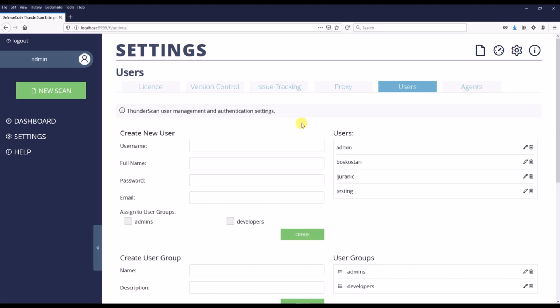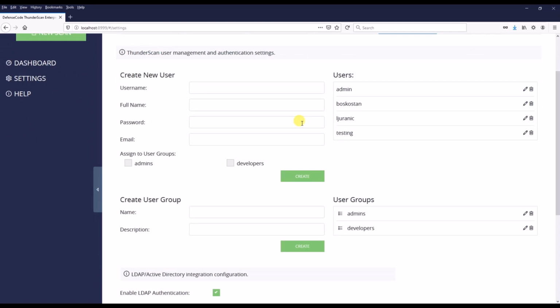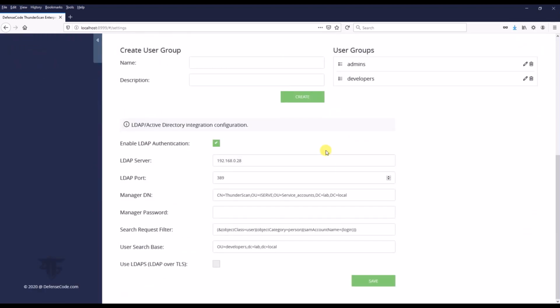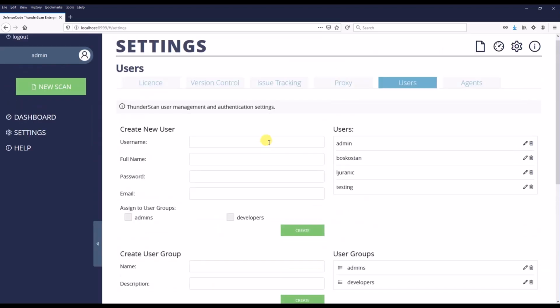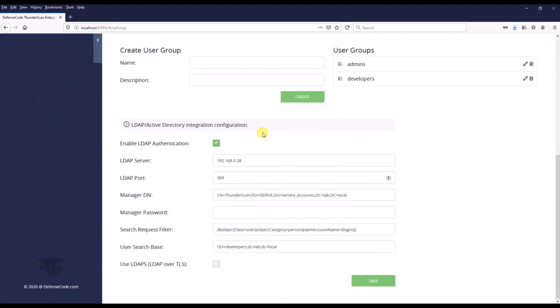Thunderscan is a multi-user environment. That means that you are able to create new users, create user groups, assign those users to user groups which are separated by privileges. For example, one group of users cannot access the scans belonging to another group. You are also able to integrate the authentication into LDAP or Active Directory. So instead of creating users directly in the Thunderscan environment, you will be able to log in with your network credentials instead.